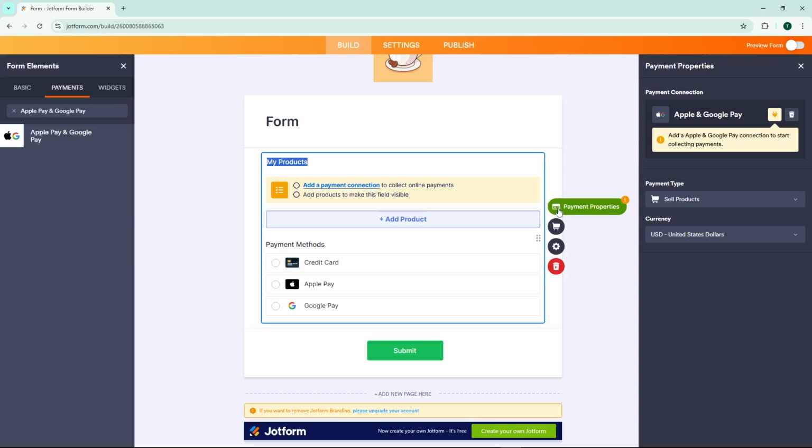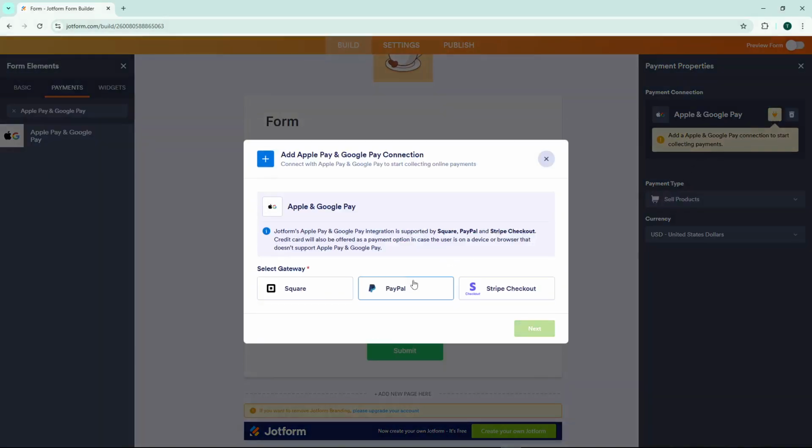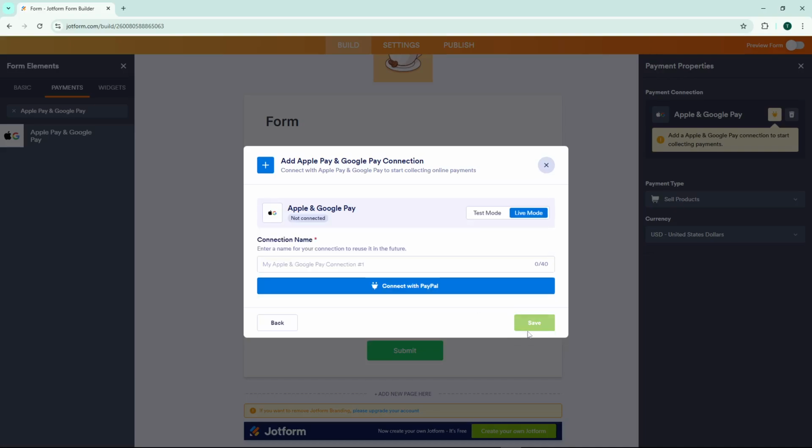After adding the payment element, click on the Payment Properties icon. This will open a right side panel with configuration options. Look for the yellow button in this panel and click it, then select your preferred payment gateway from the list that appears. Once you've made your selection, click Next to proceed with the connection setup.